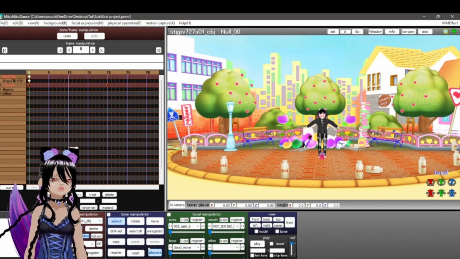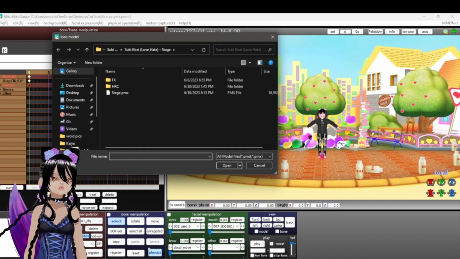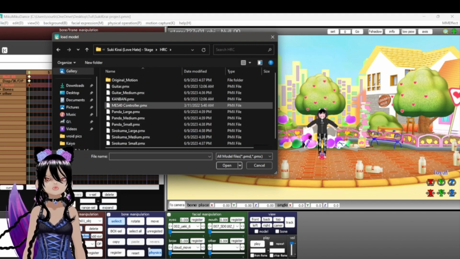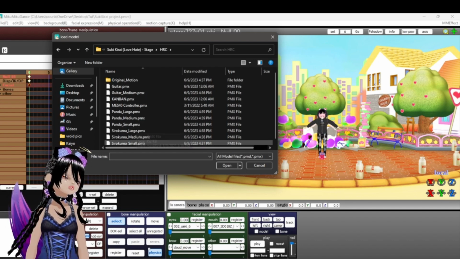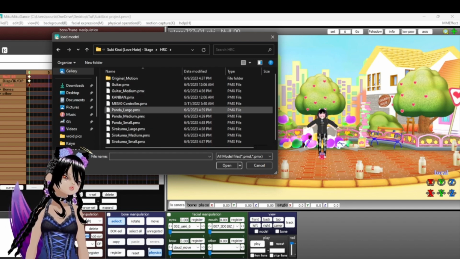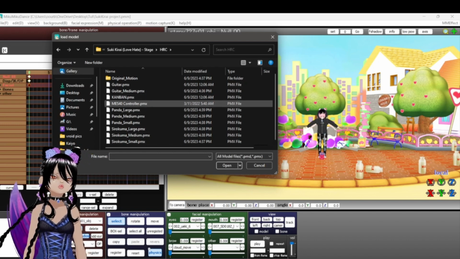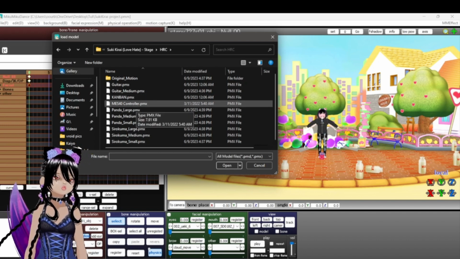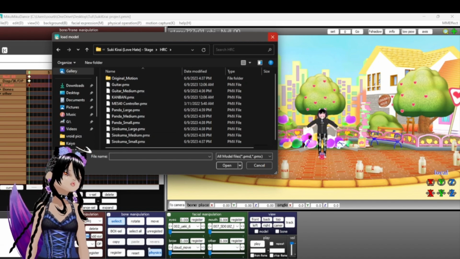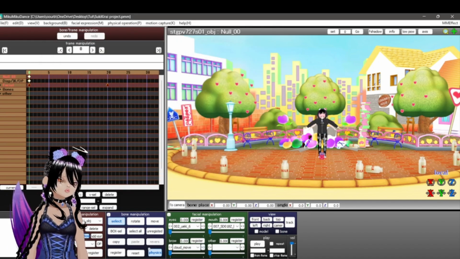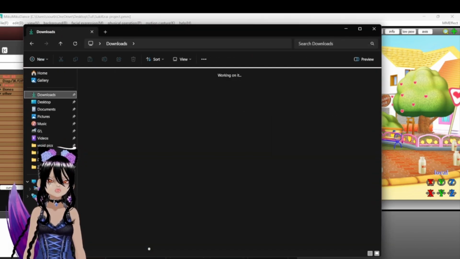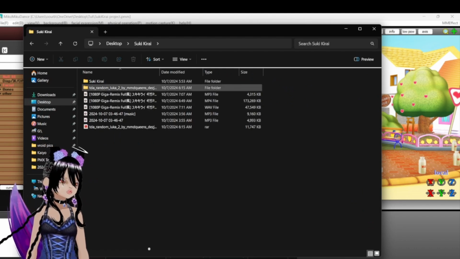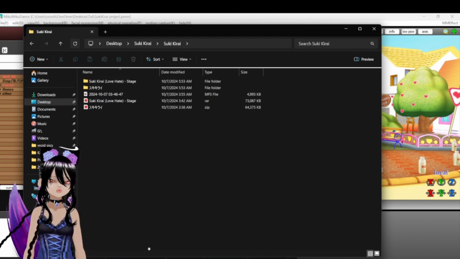So we're going to go ahead and click load right here. And we're going to go into the HRC folder. And as you see, there's large panda, medium panda, small panda, different things that belong on the stage, right? And a controller, which we'll talk about soon, probably. But for now, we're gonna go ahead and open our video of the idea.